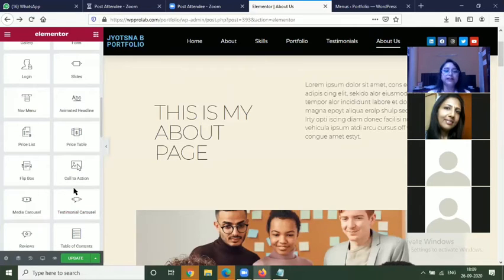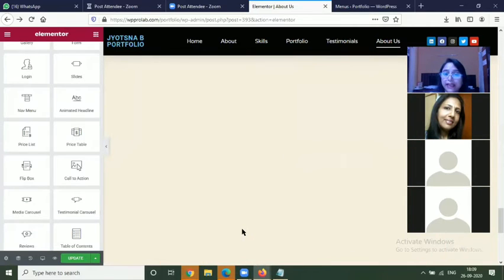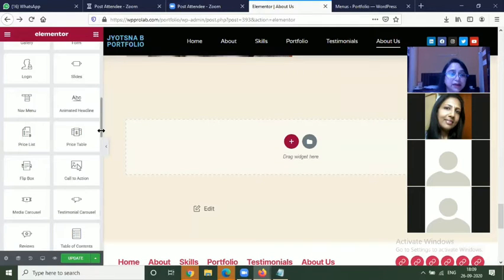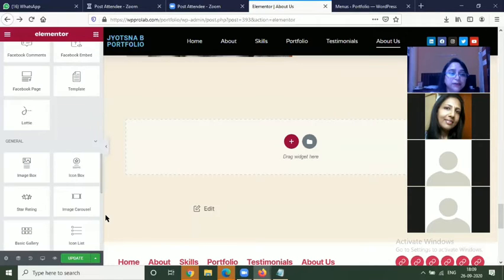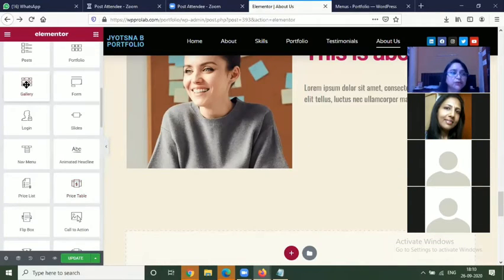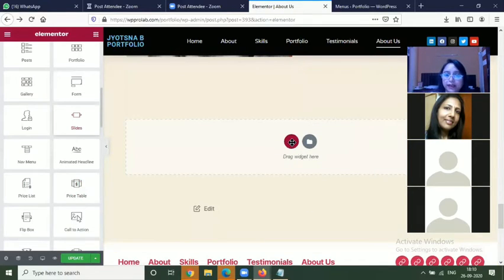If we are creating a landing page, we can use this call to action button. This is a price table, price list. This is a testimonial, the carousel. All these things are available, and we can add them directly by using the drag and drop method. Suppose we are using this gallery: just drag and drop. Because it is a small part, for that I need to add one more section.